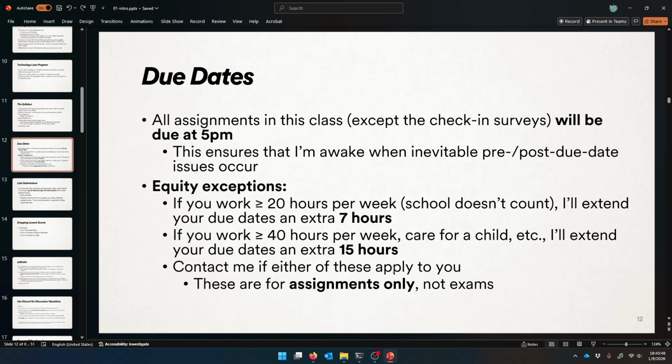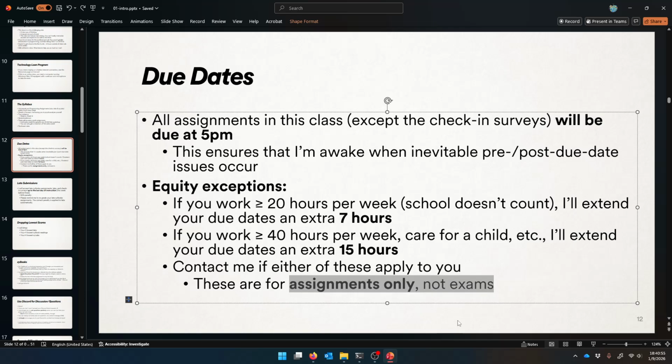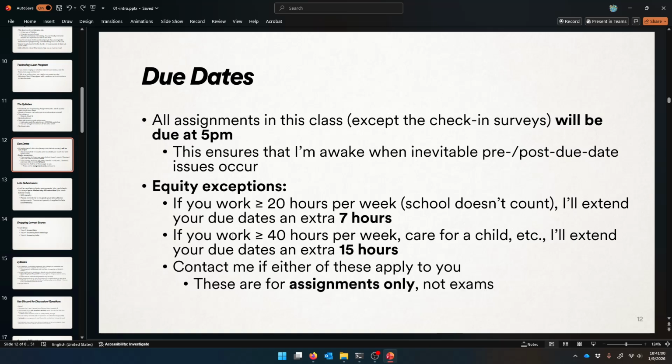I'll get you in the right categories and get your due dates switched over. Do keep in mind that these are for assignments only, not exams. The window for exams is the same for everyone. The window for extra credit is the same for everyone. Assignments only. All right. So yeah, that's my due date policy.